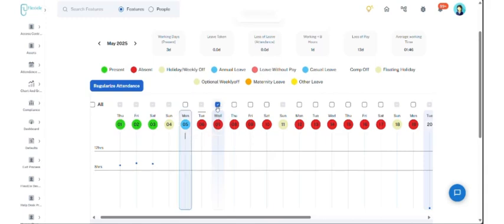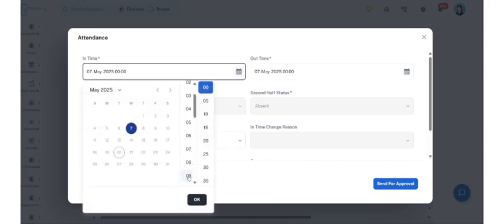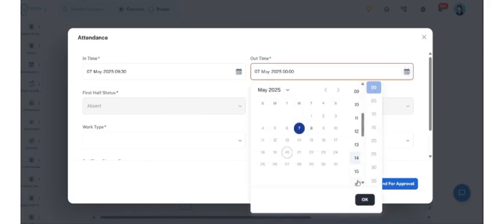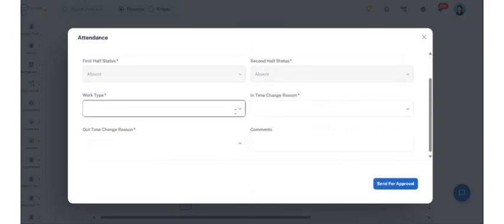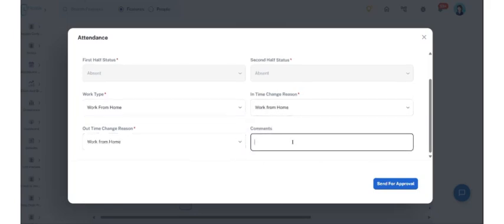To regularize the attendance, they need to click on that date, and in the left corner, they will see a regularize attendance pop-up. They must click on that pop-up, which is the main part. Here, the employee needs to provide all the information for which they forgot to mark their attendance. They have to enter the in time and out time. The first half status and the second half status will appear automatically. Then, they need to select the work type, whether working from home or on duty, and write the reason for not marking their attendance. Finally, click on submit.